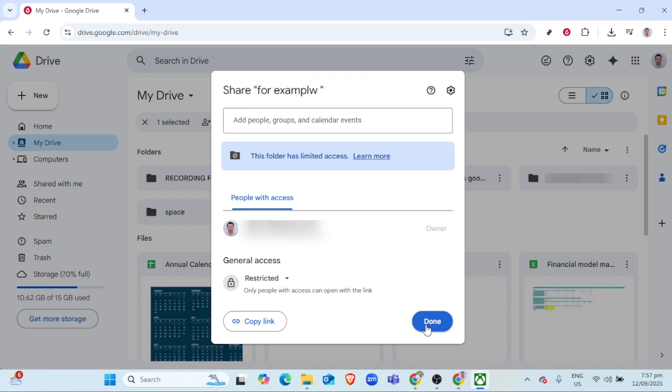And there you have it. You've learned how to create and share Google Drive links effectively.